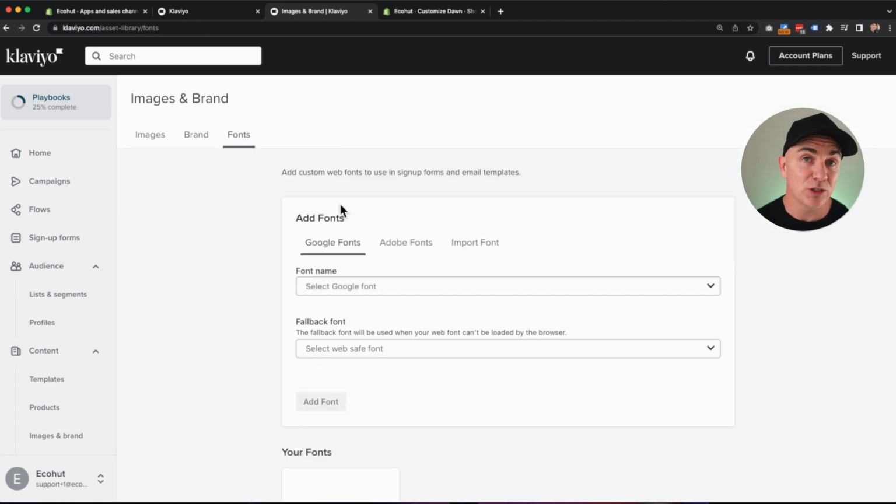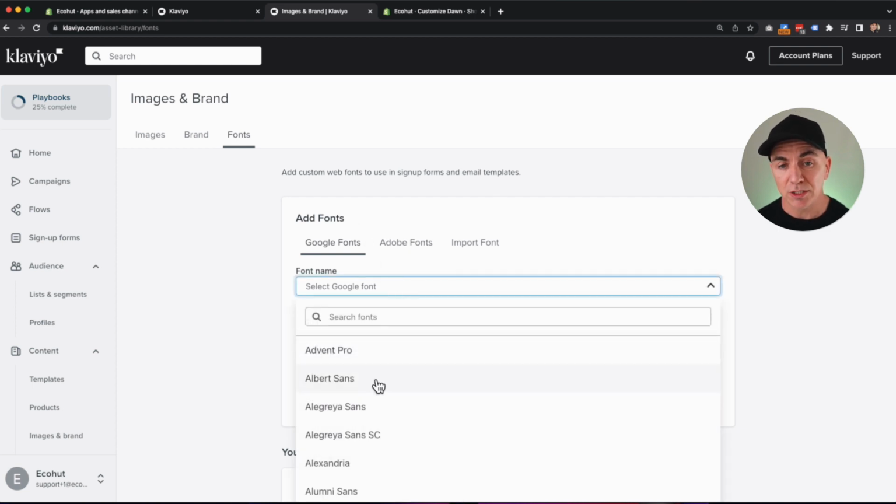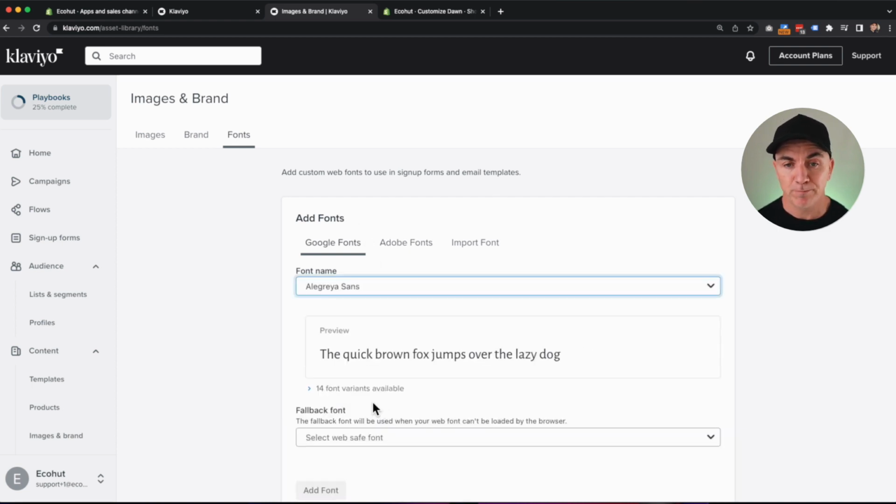Now in here, we can choose different fonts for our brands. Your brand might have its own font or style, and we just go through here and we can choose the type of font that we want, okay? So you can use either Google fonts, you can use Adobe fonts, or you can even import your own font. Let's go back to playbooks and see where we're at.